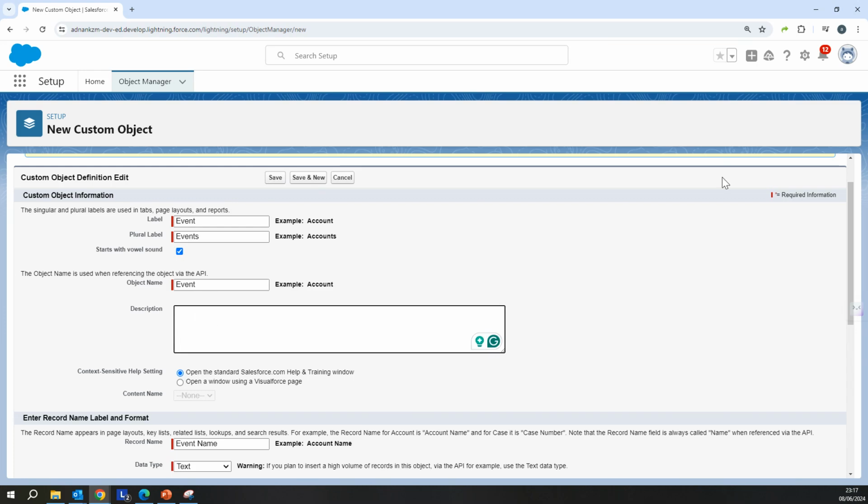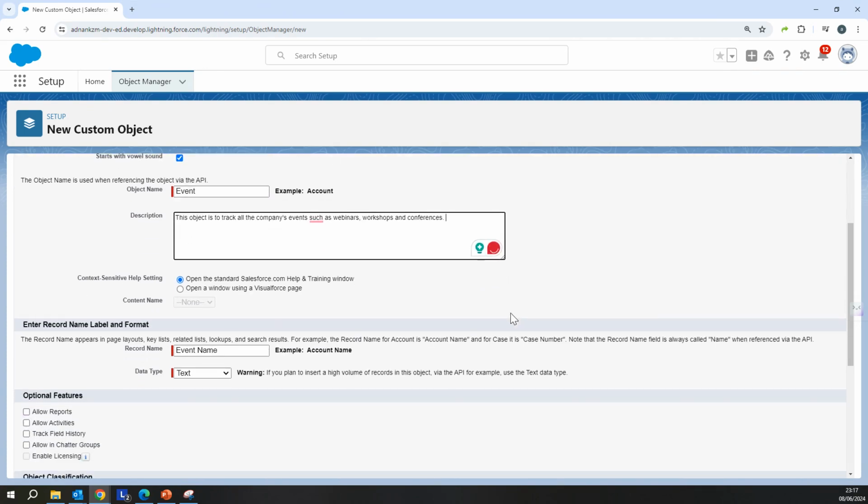In the description, we're going to type: this object is to track all the company events such as webinars, workshops, and conferences.